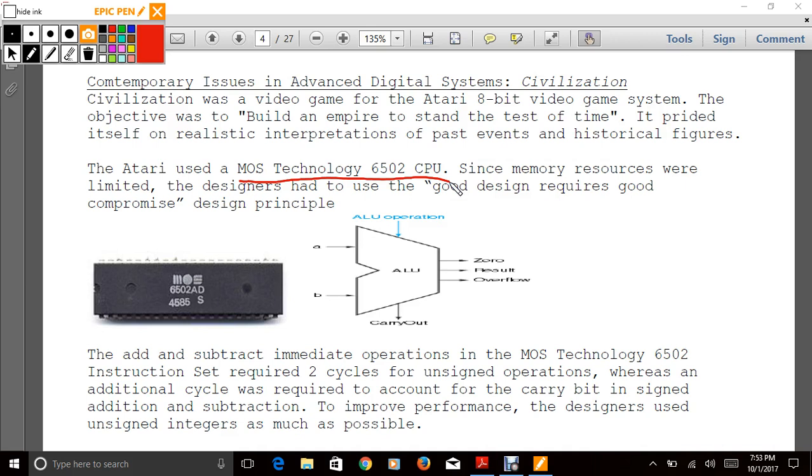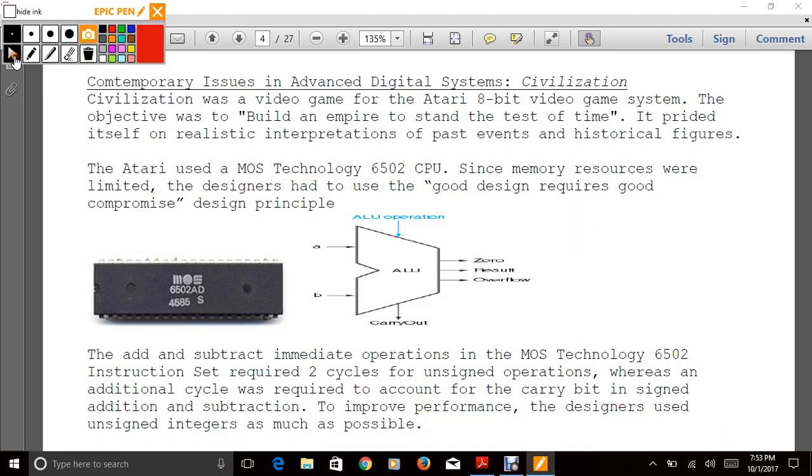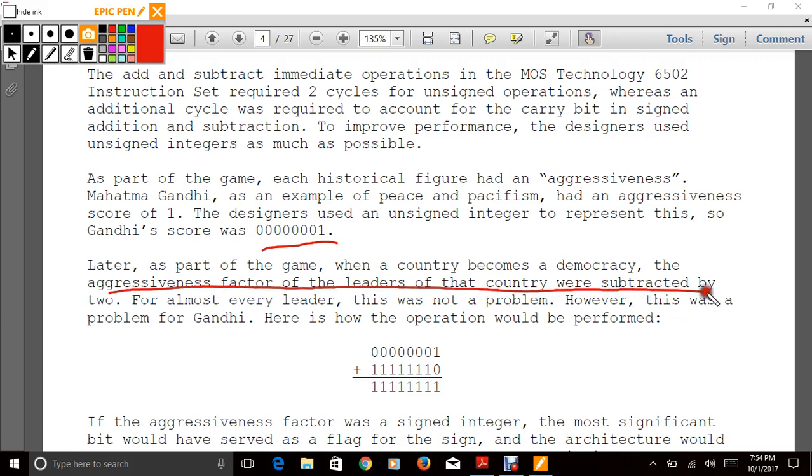So in this case, the instruction set required 2 cycles for an unsigned operation. So if we recall, for the average CPI, the cycles per instruction is 2, and CPI for signed is 3. So to improve performance, the designers used unsigned integers as much as possible. However, as part of the game, each historical figure had an aggressiveness, and Gandhi, as an example of pacifism, had a score of 1. The designers used an unsigned integer of 1. So later, as part of the game, when the country became a democracy, the aggressiveness factor of that country was subtracted by 2.